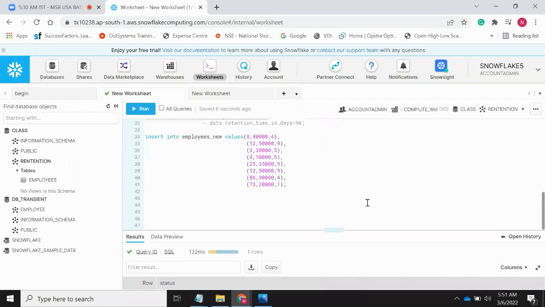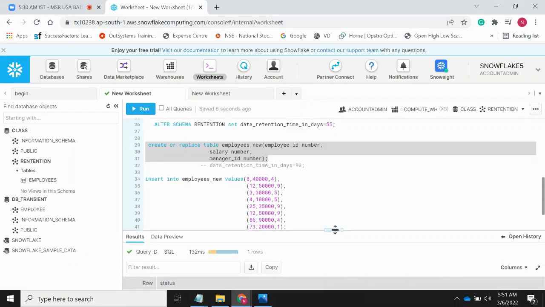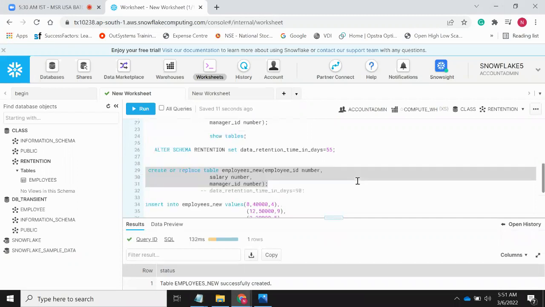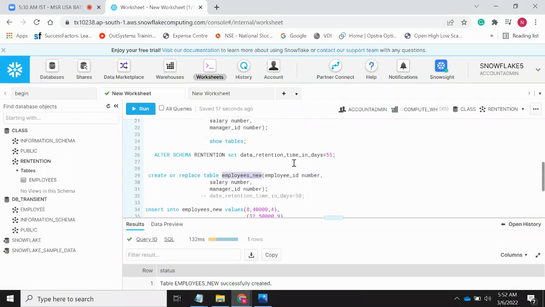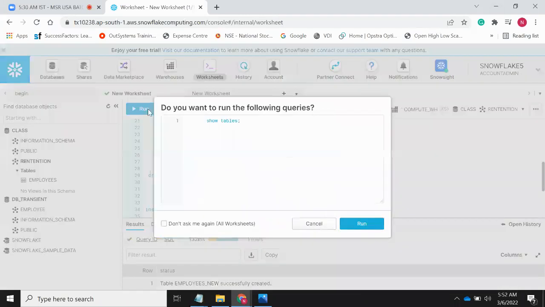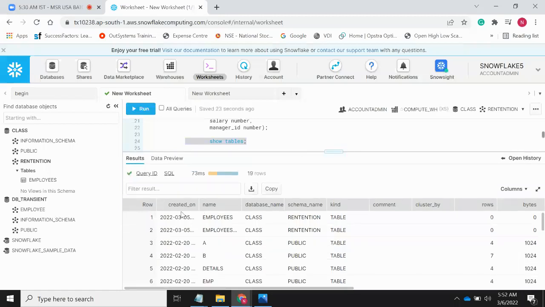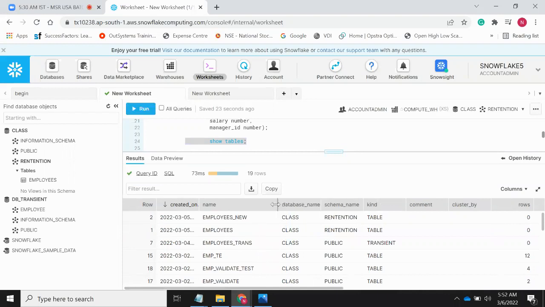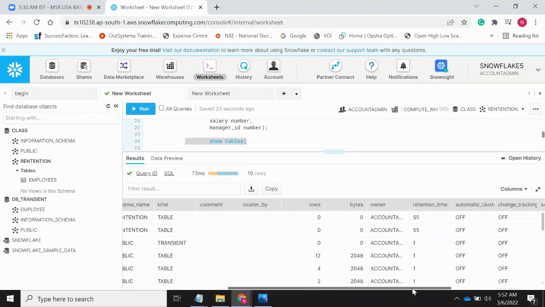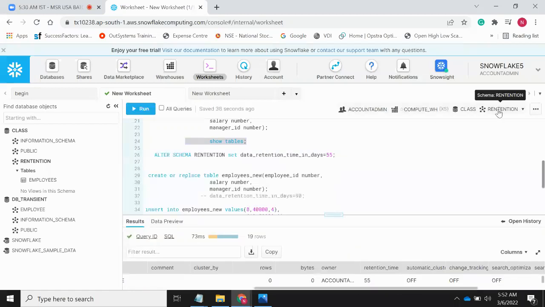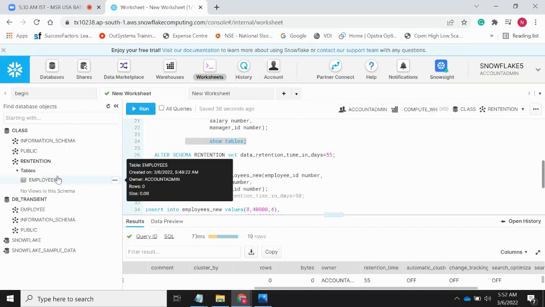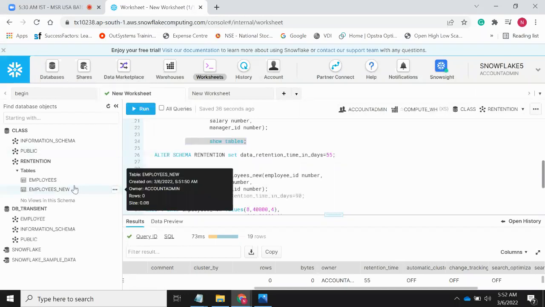We created a table and we are going to insert data into this particular table. Which table? The employees new table. In the employees new table, what is the retention time? Observe this. In the employees new table, this is the table name, and then observe. The retention time is 55 days, because for this particular schema retention is 55. That's why when we create this particular table also the retention time is 55.